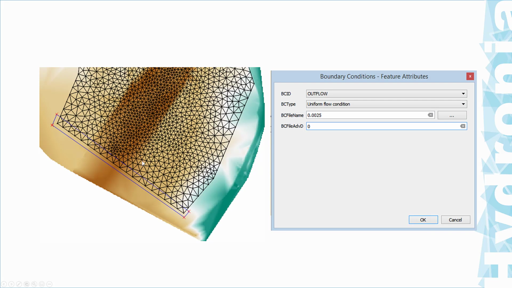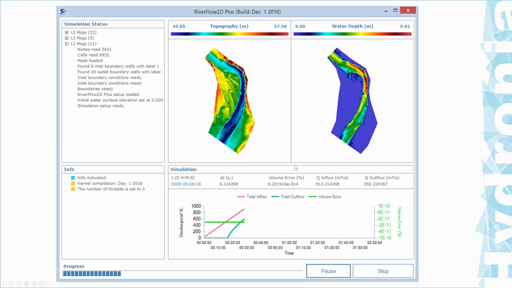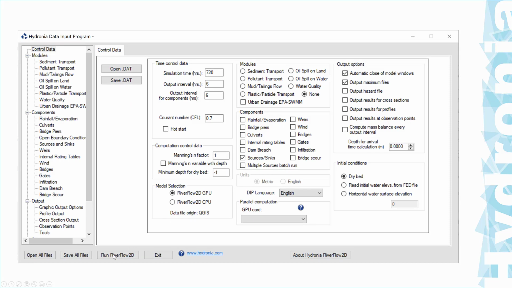And then we enter boundary conditions that include the inflow and outflow areas. And once that's done, then we enter the simulation time, the output interval, and many other information that is dependent on the components we use. You see here all the components that are available: rainfall, bridge piers, culverts, internal rating tables, dam breach, sources and sinks, etc. And we run the model with this button here.